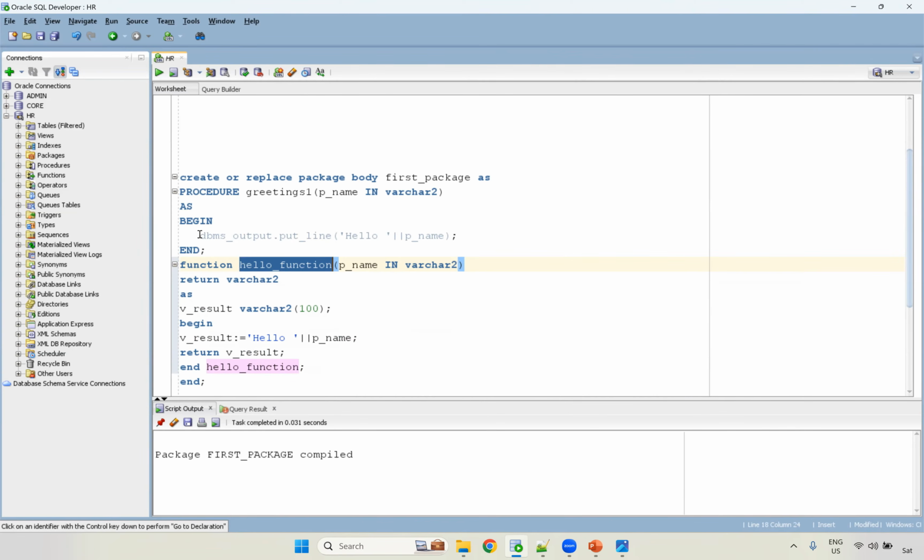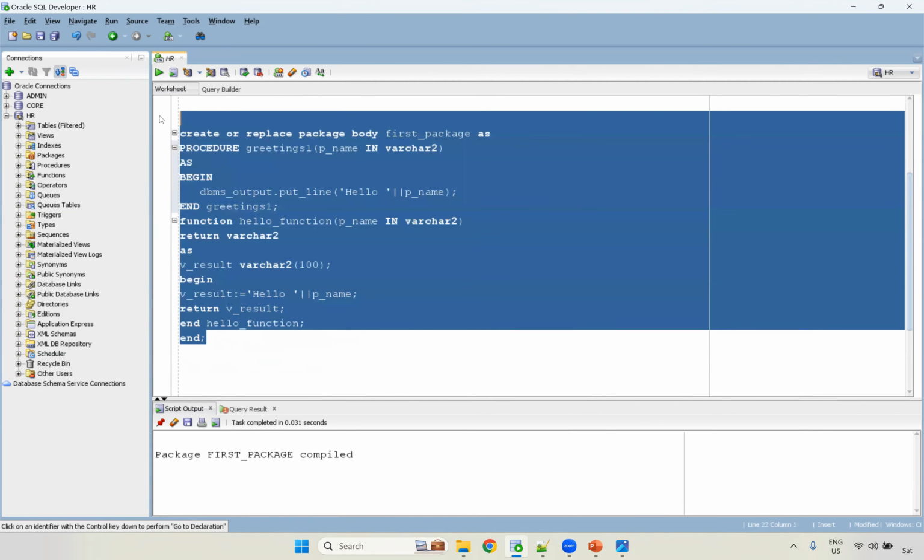You are making that, that's why I told. So multiple end will be there, right? If you don't use end, multiple end will be there. So that's why you can use end. What is this? You are ending this greeting one. Okay, just execute. It should be compiled.